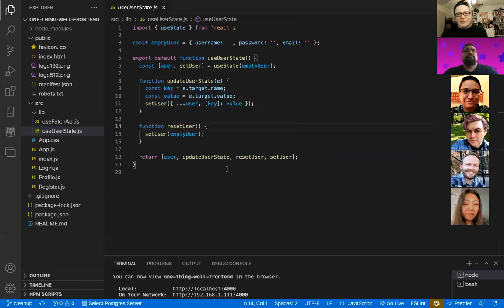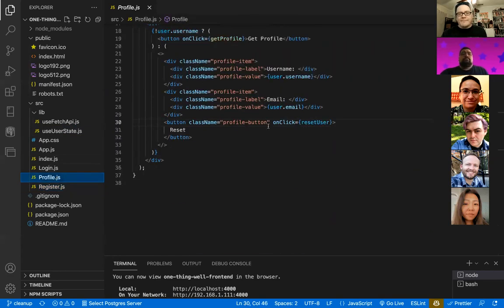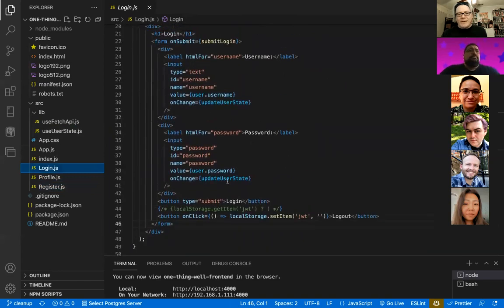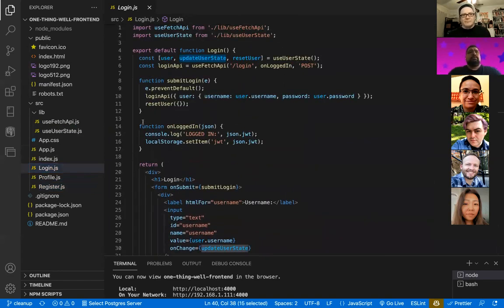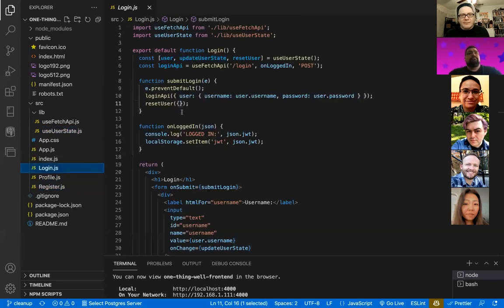Now I export this from my hook, and then I just use it in all of my forms everywhere. Not that one, this one here, update user state. And in two of them, I think I'm resetting it. I didn't need to do that. Reset user just says, set the user back to the empty user. I don't know why I have that in there. Reset user is just a function.